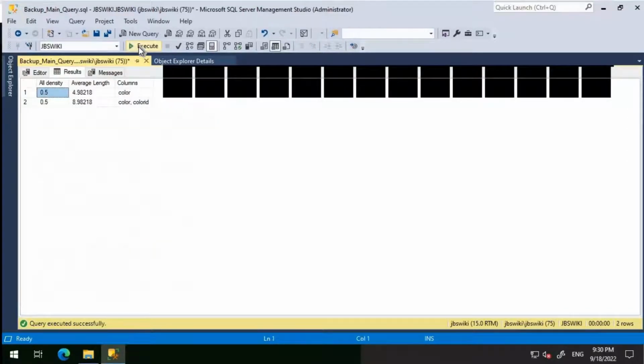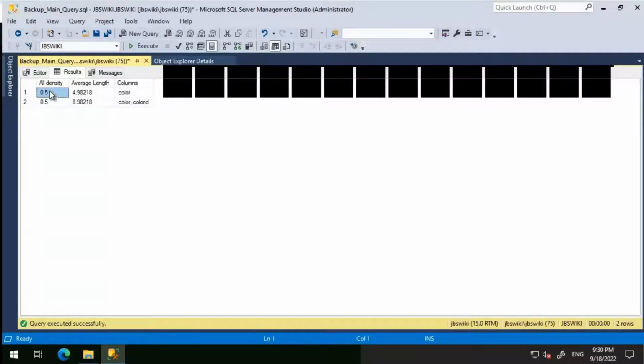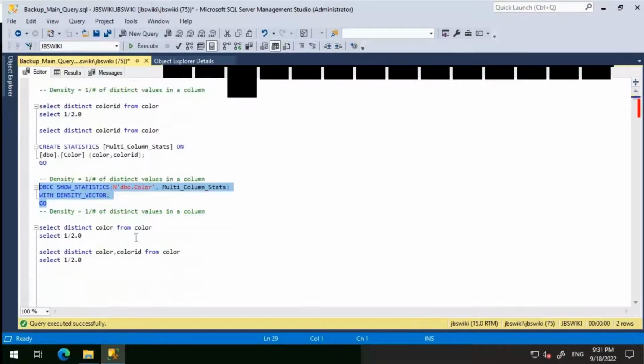What I'm seeing is that the prefix column is there, which is Color. If you see here, we have the columns Color and then Color, ColorID. And the density value is 0.5 for both. So let's check that out.